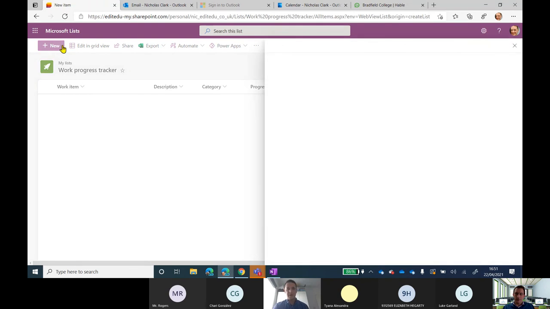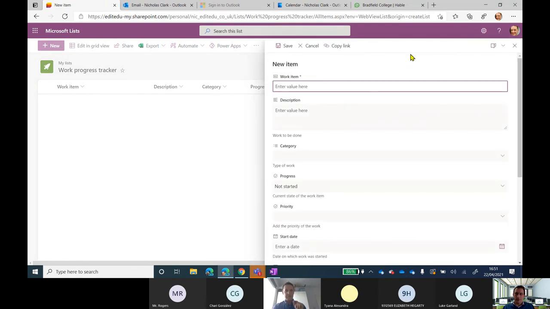We add a new entry to that, but Lists has gone off and built me a form so that I don't have to bother doing that. So rather than me having to build forms that go on top of spreadsheets or asking people to fill in the raw data in the spreadsheet, I can keep my data in a list in Office 365 without any fuss at all.